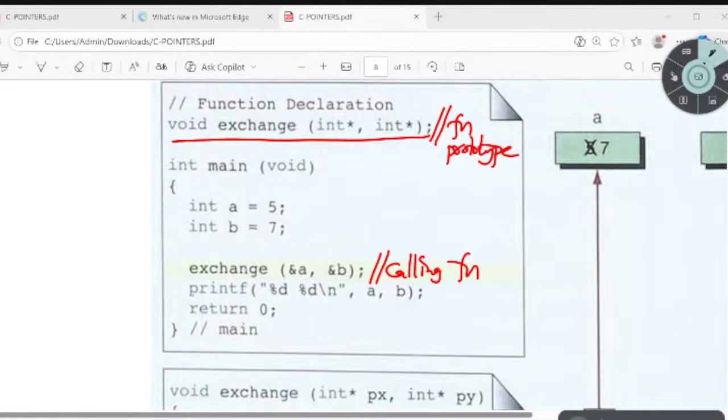Then we have the calling function. Did you write it? main, int a equal to 5, b equal to 7, and exchange of what we are sending. What are we doing? Exchange function, two parameters are there: ampersand a, ampersand b, address of a, address of b. Address of a is passed to px. Just note this statement. Address of b is passed to py. Note this statement. Void exchange in brackets int star px comma int star py.